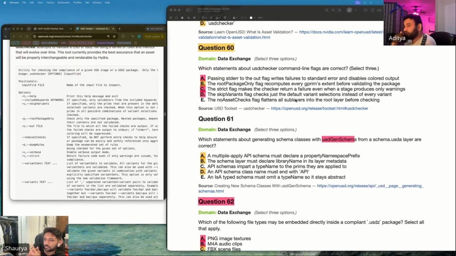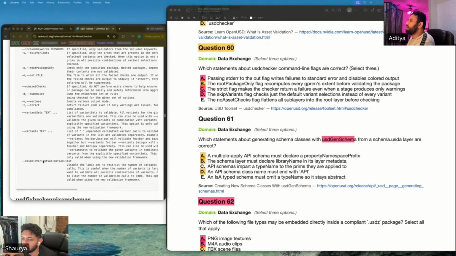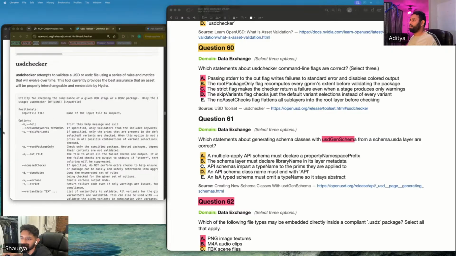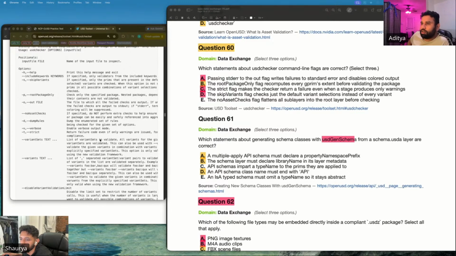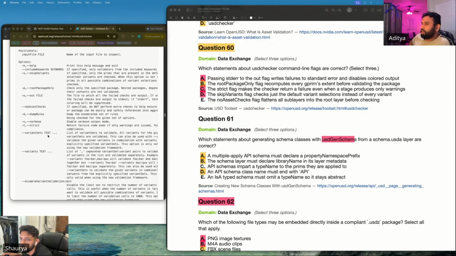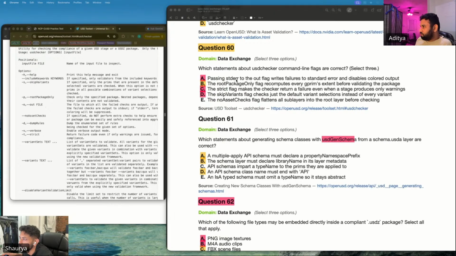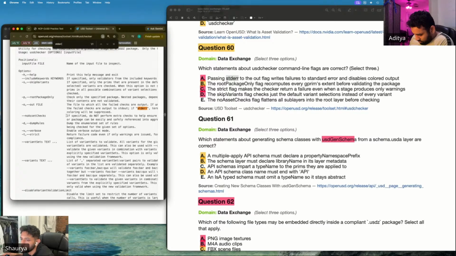Where is that then? STDERR? Search, do Command F. Bro, it should be right here. We are in USD checker. Yeah, but just do a Command F to find out quicker. It might be hidden in plain sight. Right, bro. Oh, out file over here.